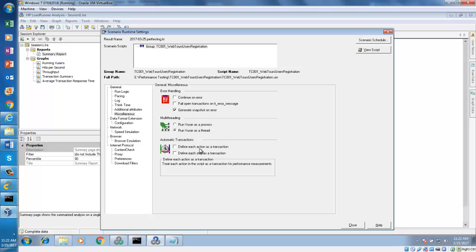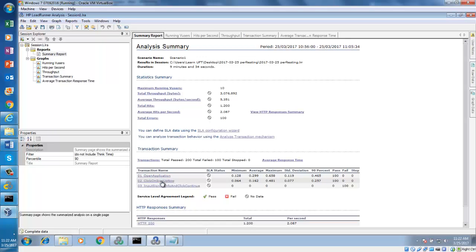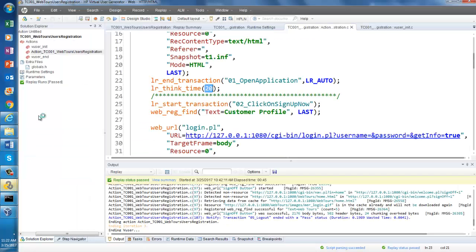And define each action as a transaction. We have unchecked this. If you had this checked, I'll show you this time when we execute the test. Take a look here. We have open application, click on sign up, input. So whatever transactions we have in the script, we only see those transactions. But if you have that option selected, you will see each action in the script as a transaction. But we didn't select this. Now, is it clear what this runtime setting means?